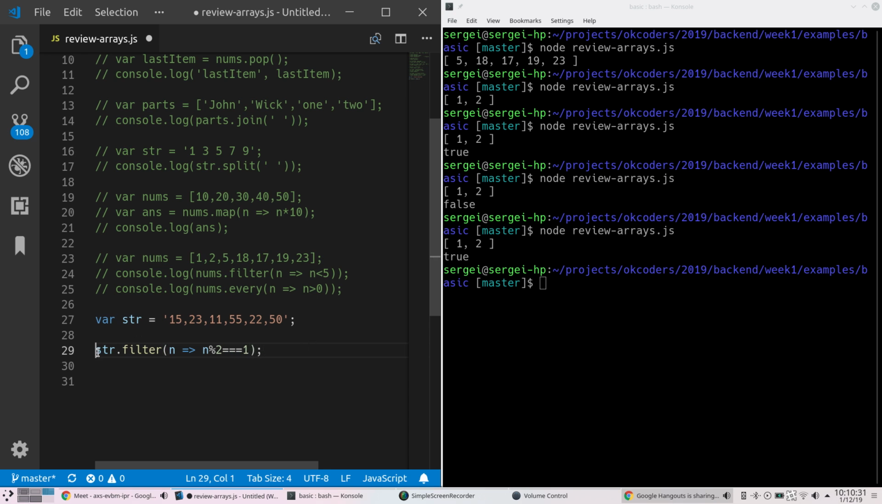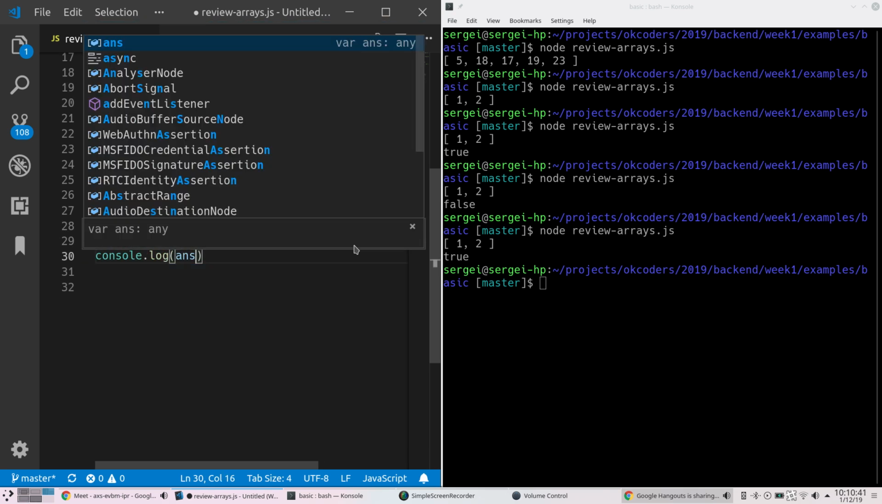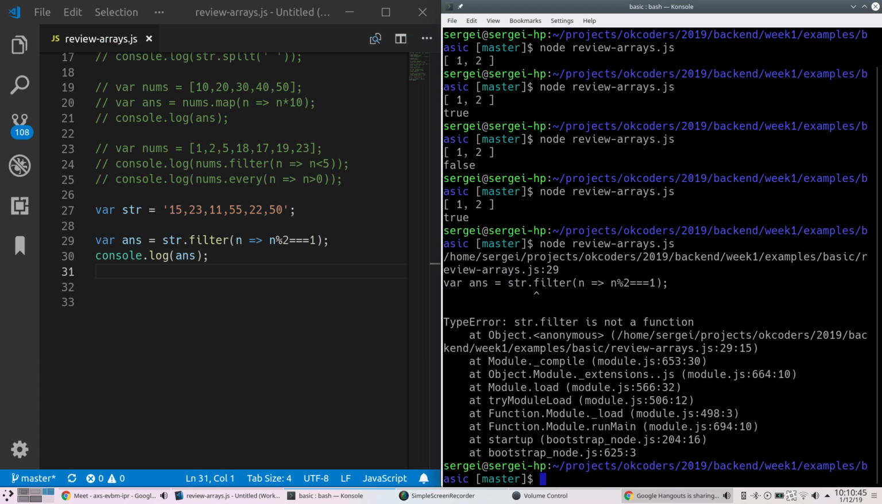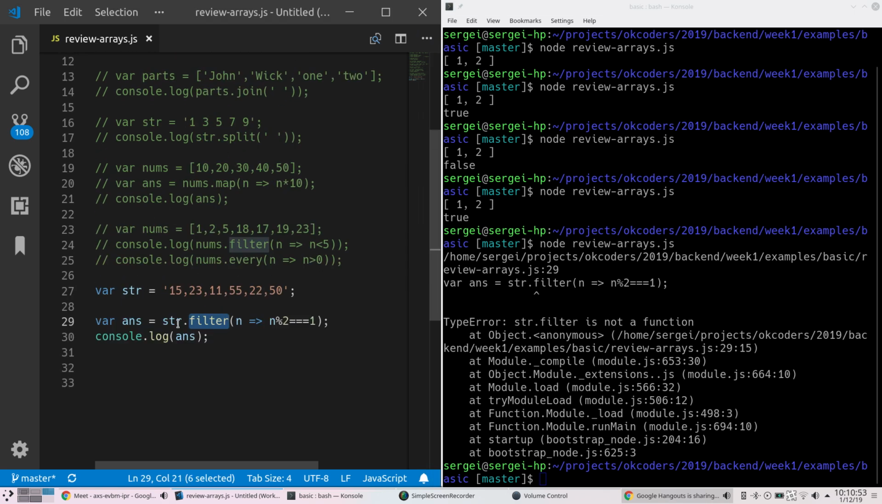So if I... But we're going to have a problem here, Cheryl. Yeah, because this is way too easy, right? What I'm asking you. Notice that str.filter is not a function. Well, remember, .filter only works on arrays. What is my string variable? It's a string, right? So I need to take this puppy and convert it into an array first. How do I do that?